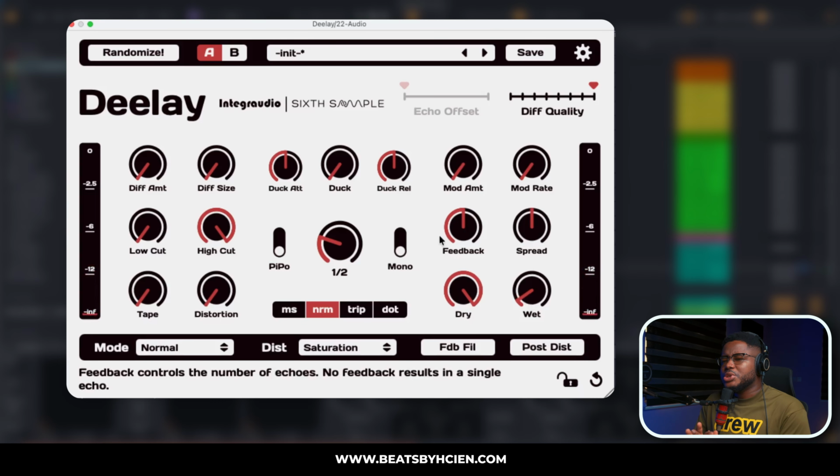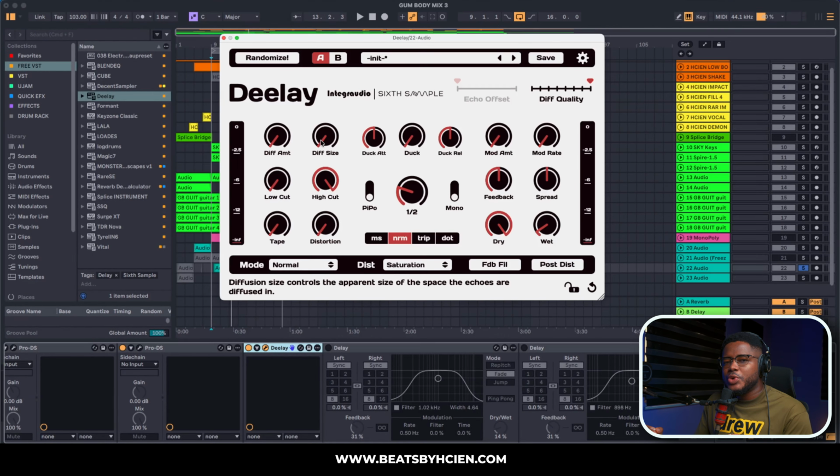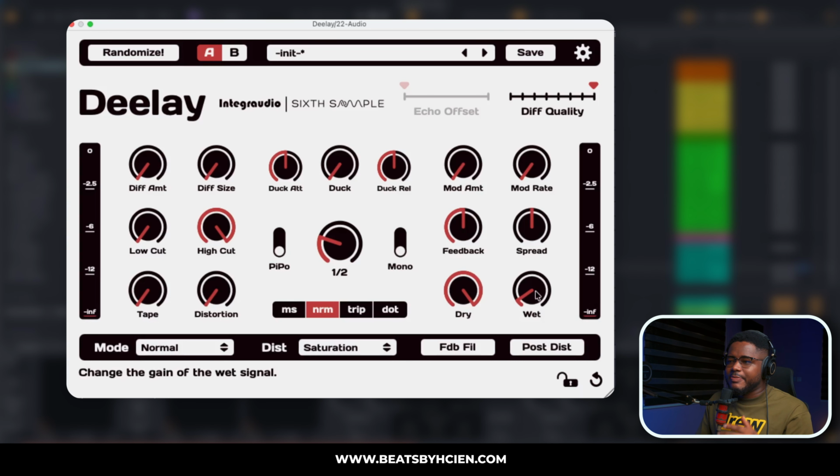I'm going to show you some features that made me like this. This is like an all-in-one Delay in my own opinion, because this diffusion amount and the diffusion size is basically like a reverb. This is the way you can give just the Delay a reverb kind of feel. So I'm going to increase the width just for the purpose of this video so that you can hear the effect of what this particular knob is doing right here, and you see more features of this Delay. So let me show you.